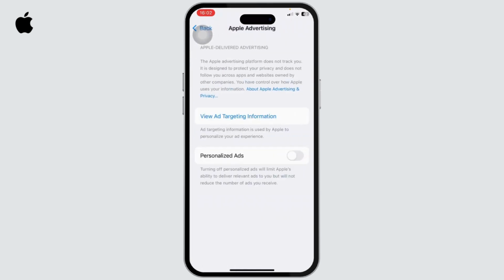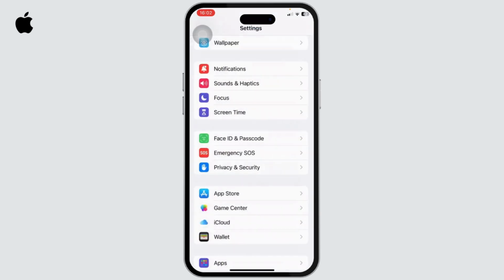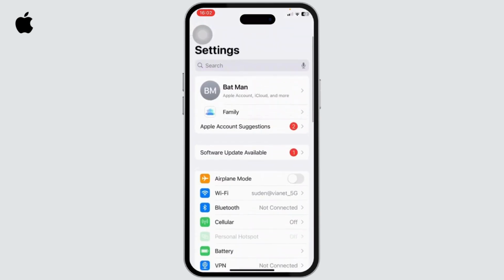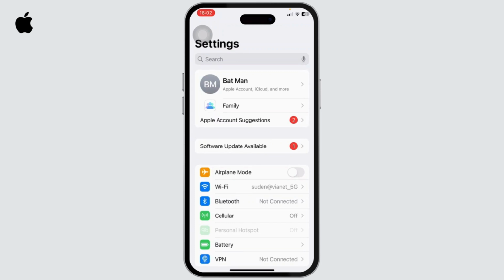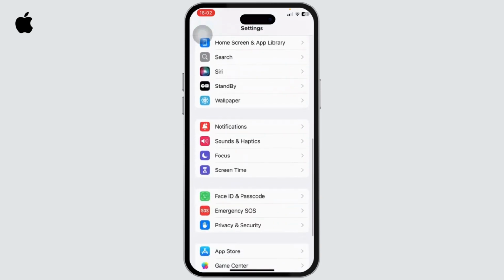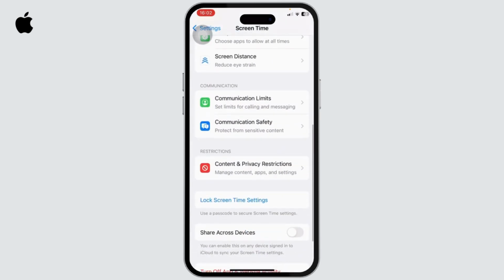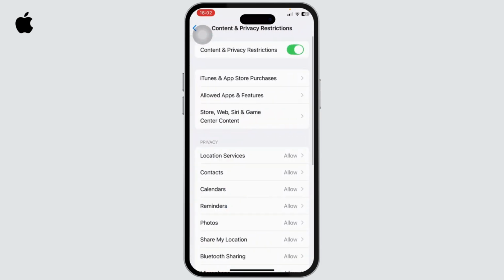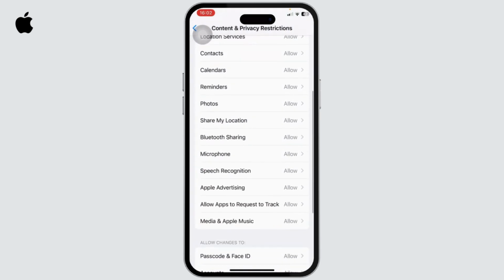After you turn off personalized ads, what you'll need to do is head back. And after you head back, simply go to your settings again. And under your settings, now you will need to go to screen time. Now head over to screen time and head over to content and privacy restrictions. Now under there, scroll down and you should find Apple advertising.